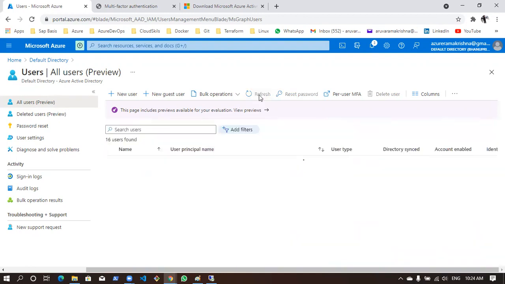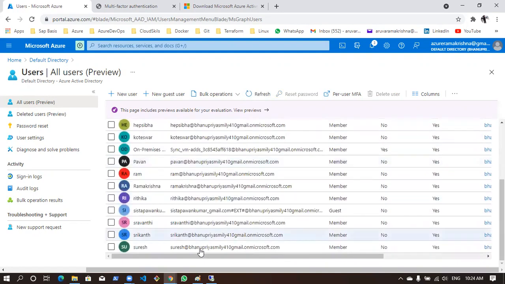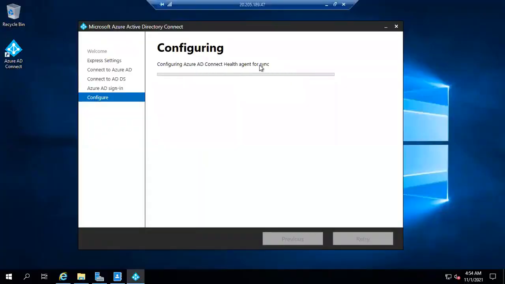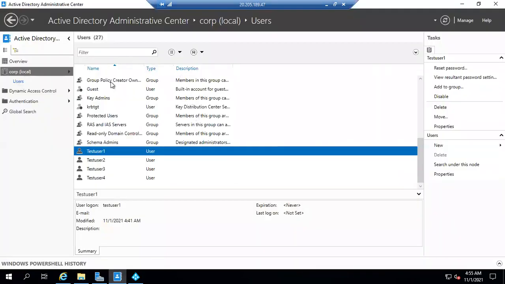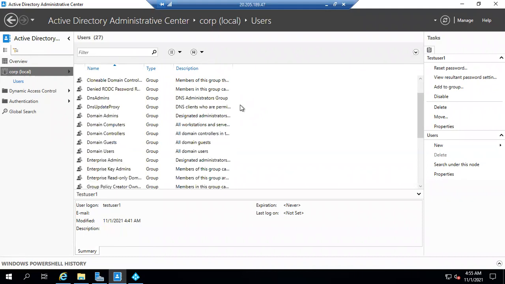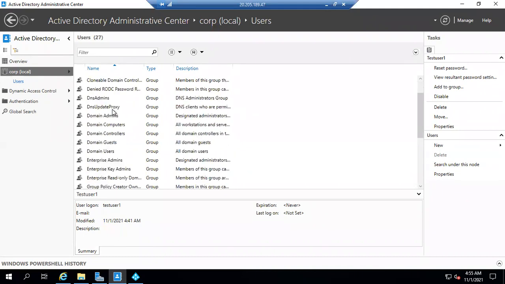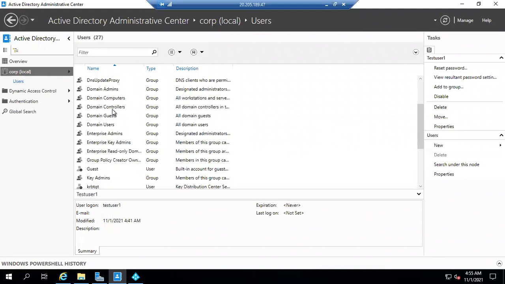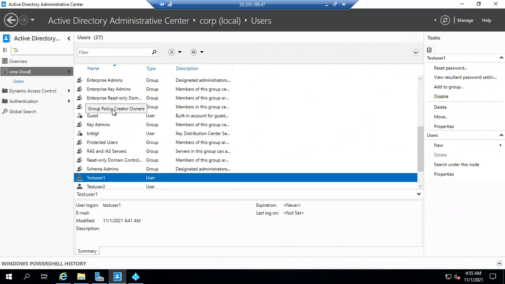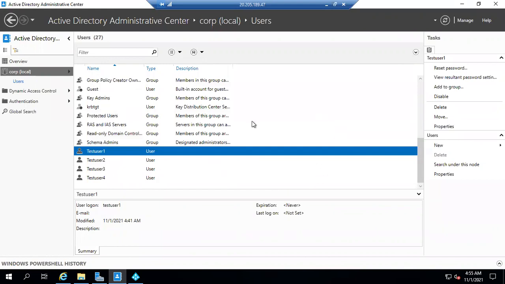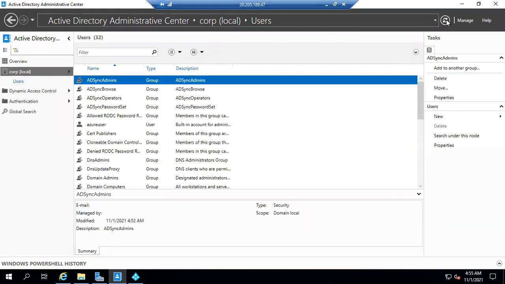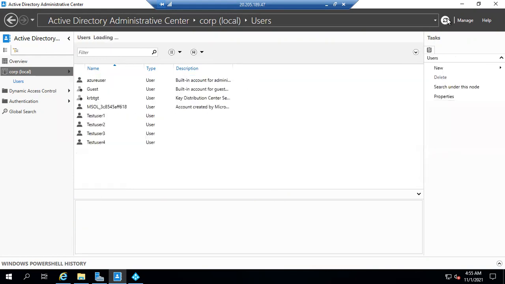Meanwhile, let's see the progress here. Now it has started installing this particular AD Connect Health Agent and all other stuff. In the meanwhile, if I go to your on-premises AD also, here also you should be able to see a user account. Let me try to do refresh here. This is the button to refresh.